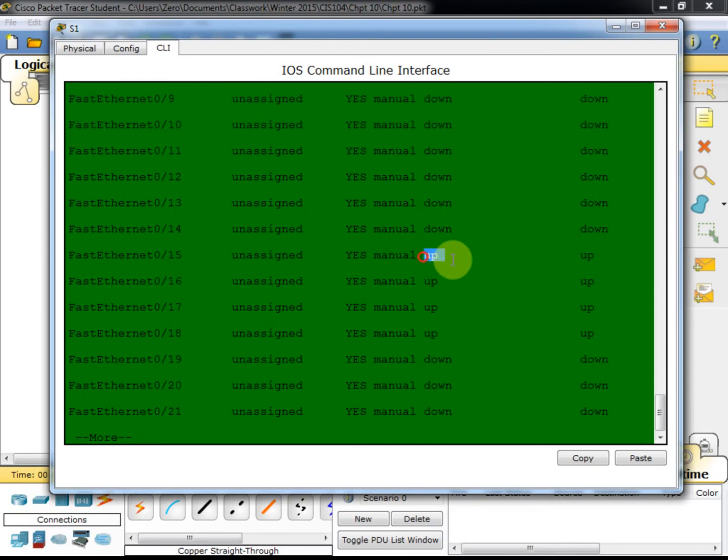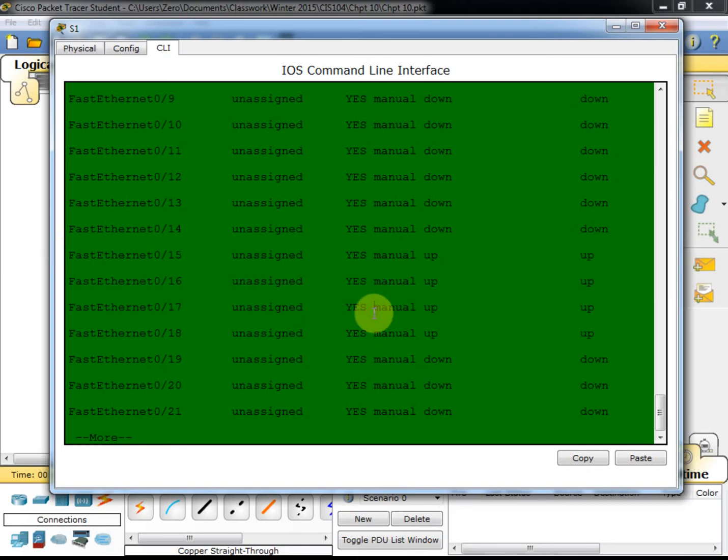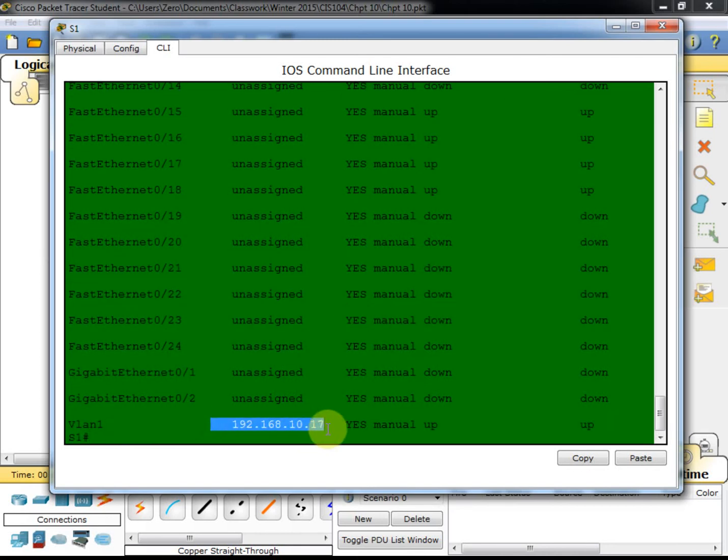So here we have up and up, which means we're good. 15, 16, 17, and 18. So on switch 1, these are the 4 links to the other 2 switches. And there's our VLAN interface IP address.